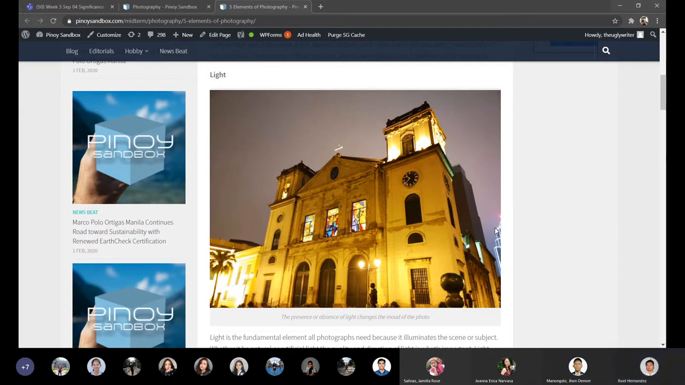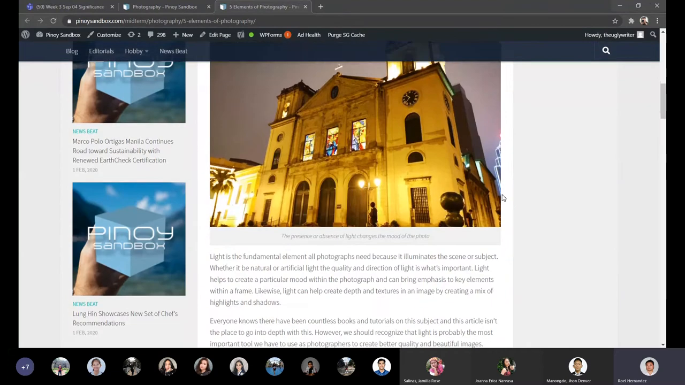Okay, so let's go back to the website. So, light. Again, this is very important to create more detail for our photo. It's normal for us to pose for a photo, but that same photo will vary given a good lighting system, di ba? When I say lighting system, it's always three.